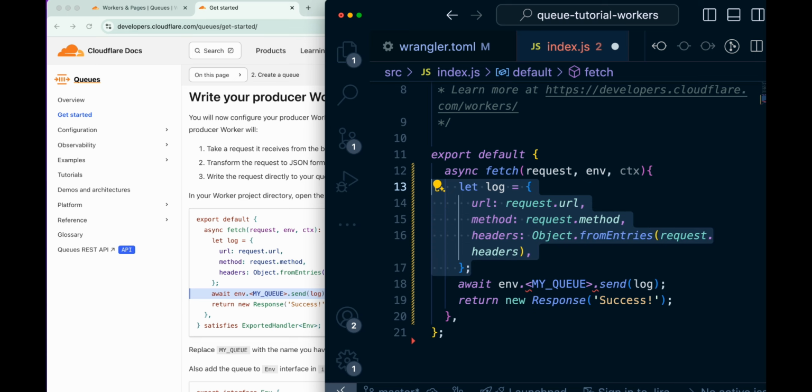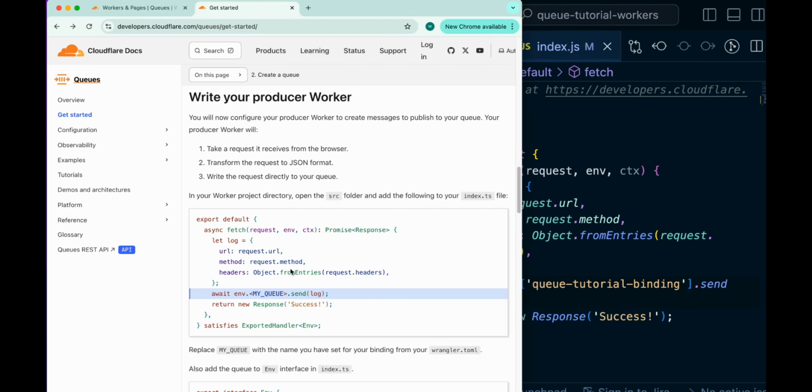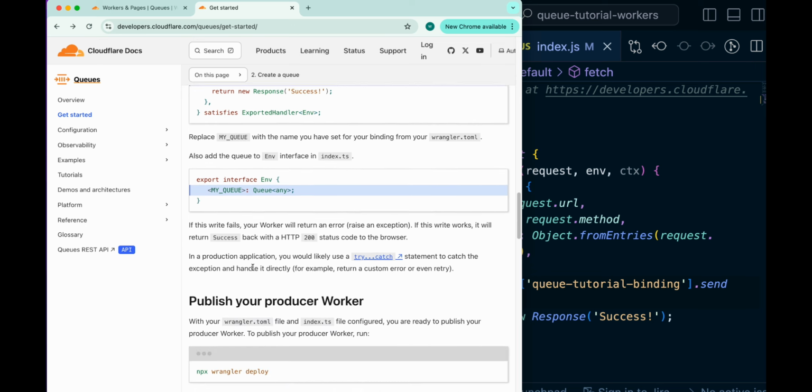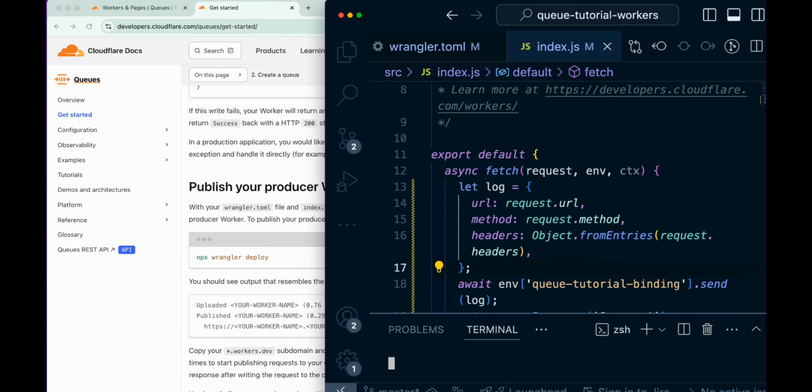And then for the env, what we have to do is here, we're gonna replace that with our binding name. So that would be queue tutorial binding. And I'm gonna remove this dot here, so save that. This part we can add interface like typings for inside index.ts, but since we're not using TypeScript, we can skip this part. So now if we wanted to publish this worker, see what the endpoint URL looks like, we can run this command and it would be available to be called.